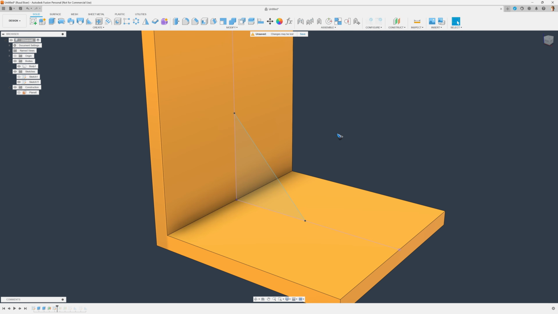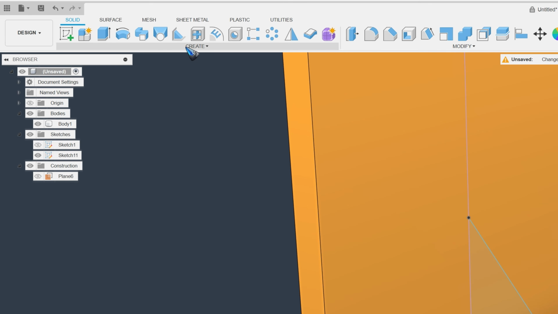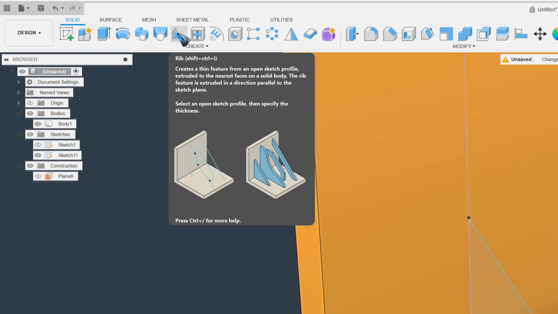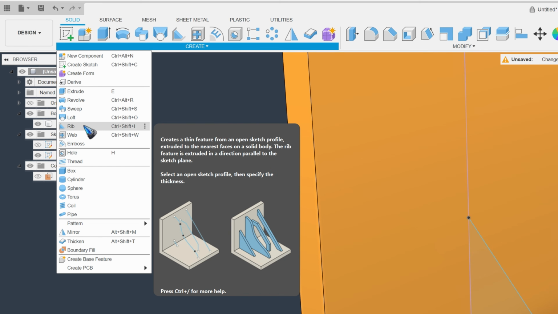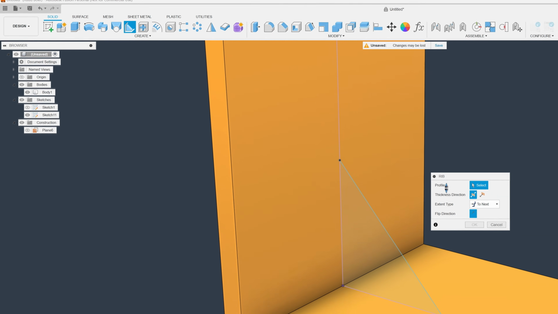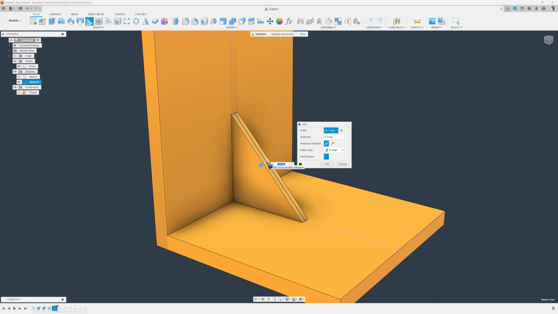With the rib profile done, it's time to enter the rib command. Let's go to the create toolbar. I have an icon. If you do not have an icon, it can be found, of course, in the menu. If we click it, we get a little menu of the rib command, and the first thing it asks us to do is to select a profile. Well, we just carefully made it. There we have our rib.